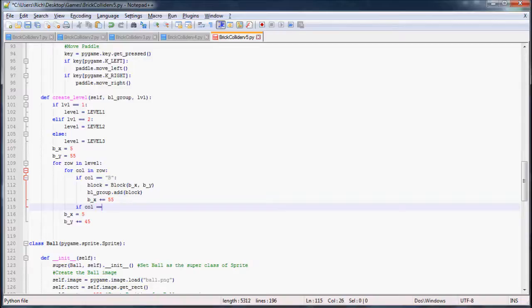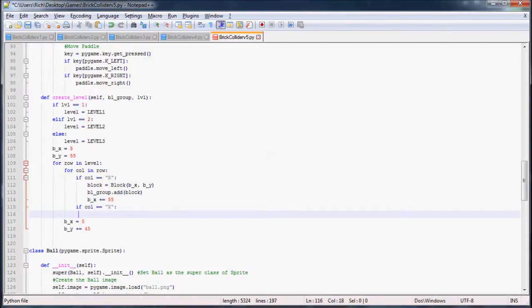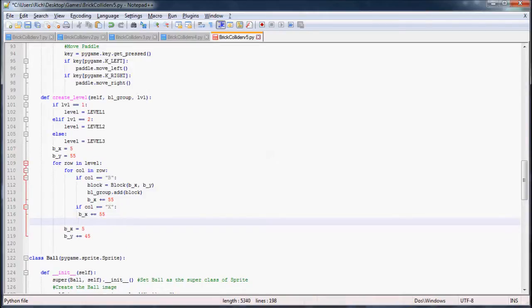Next is the X. So if call equals X in this case, we don't actually want to create a block. We just need to skip across a space for the block. So we go b underscore x plus equals 55. Okay, the tab looks a bit off there, so let's correct that. There we go.